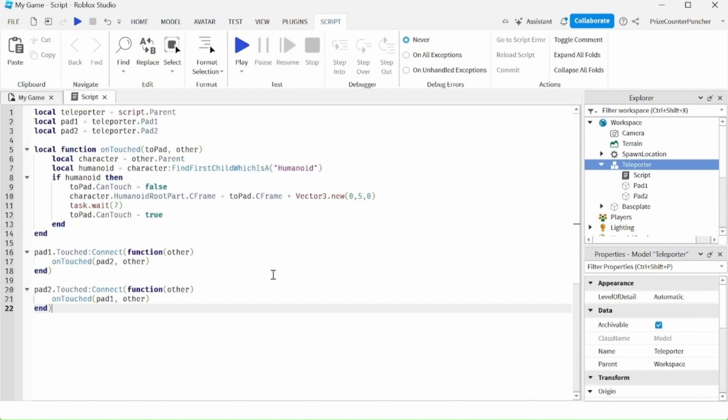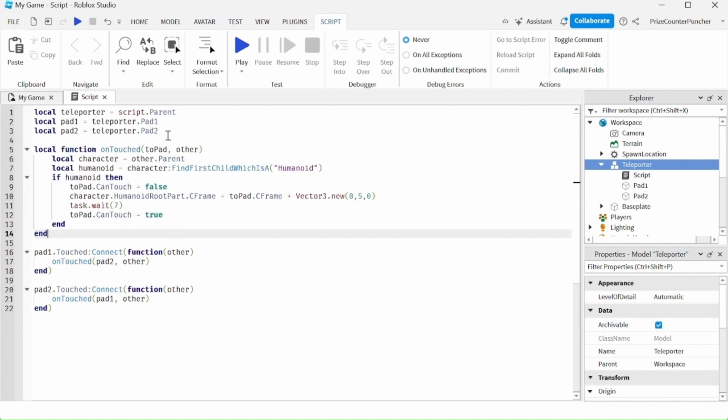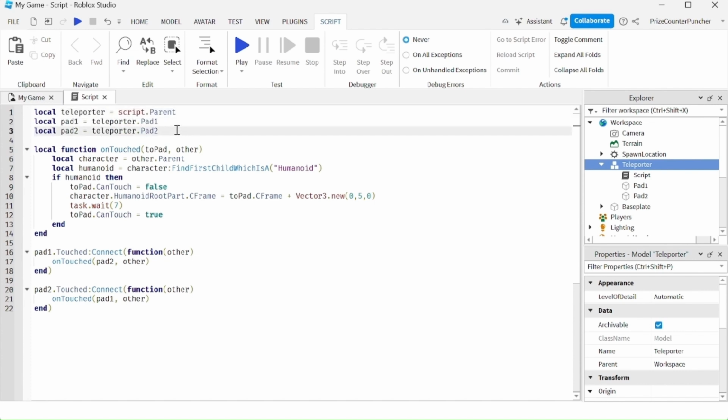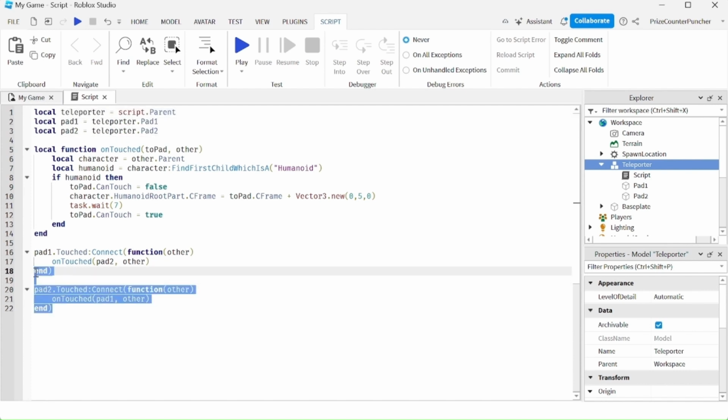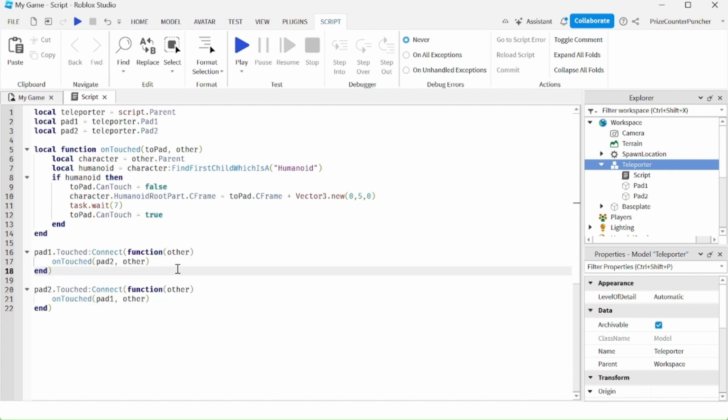In your script, just enter the following lines. This is probably the easiest teleporter script that you're going to find because we only use one function for both pads. At the top here, we're declaring our parts, which are the teleporter, pad 1 and pad 2. At the bottom here, we're adding the touch event to both pad 1 and pad 2. So when pad 1 or pad 2 is touched, it's going to connect to this function, onTouch.